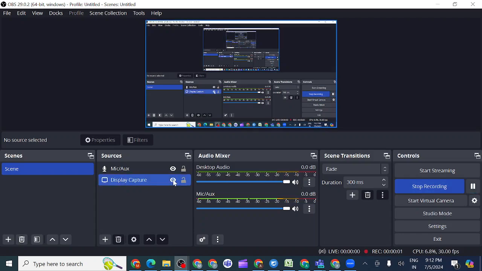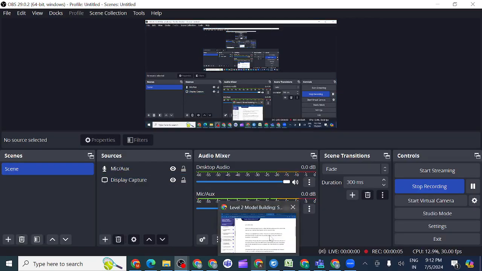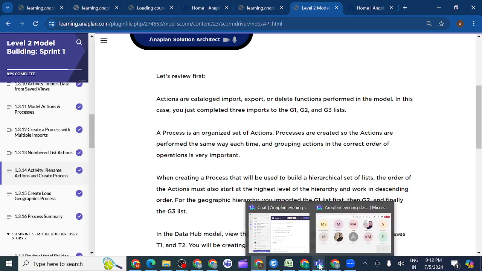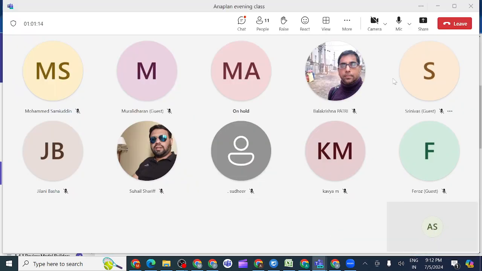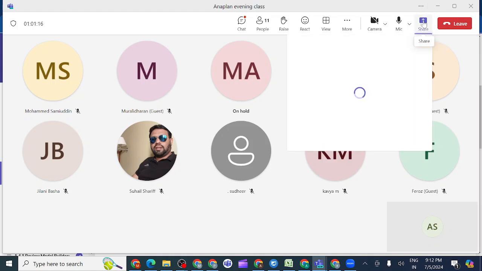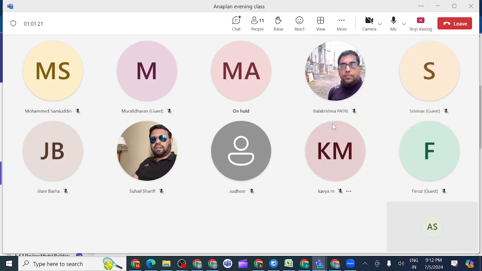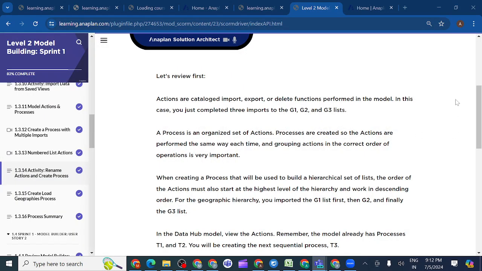Rename whatever actions we have done. Generally there is no need to create any action manually. Whenever you do an import or export, one action gets created in Anaplan. For that we should give a proper name, in whichever scenario we have done it, so we should give one name for that.